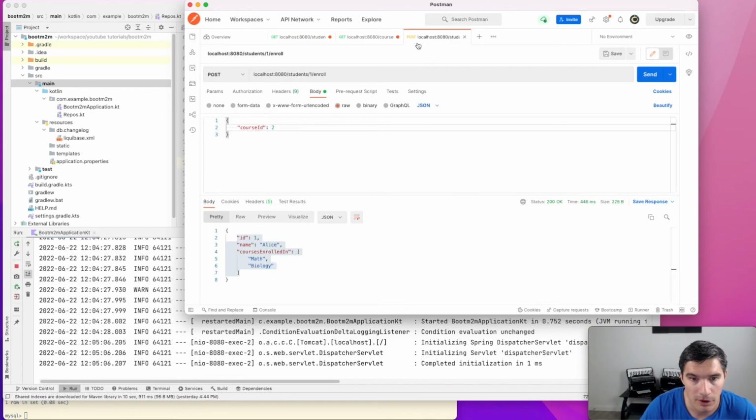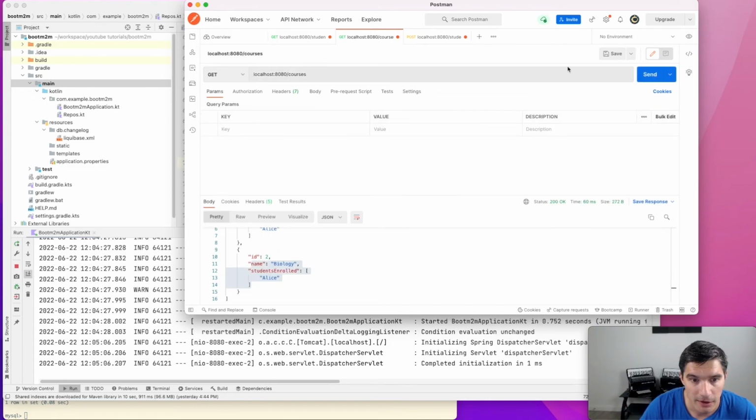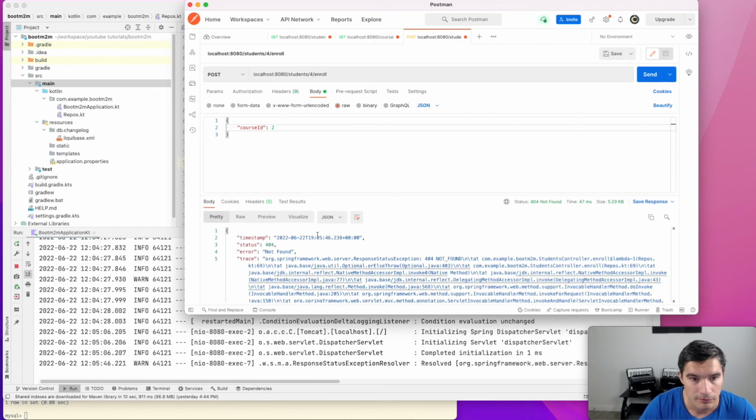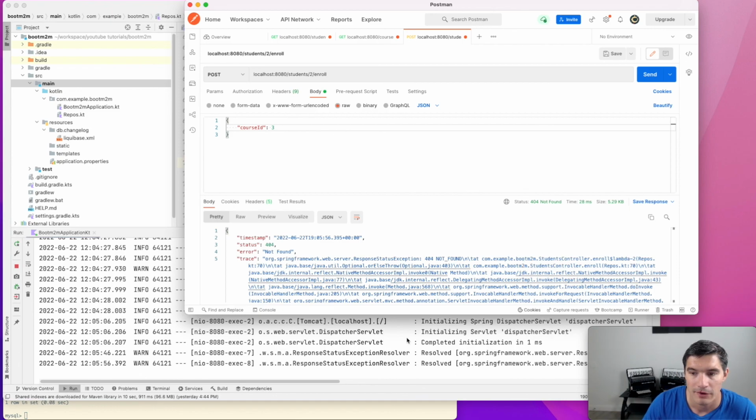Now let's also enroll Bob in biology, just like that. And we want to make sure that the courses can have multiple students enrolled. I'm just double checking that. And also we can double check something like an invalid student ID. Yeah, we see that we get HTTP 404 not found, status 404. Or if we do this one with course ID 3, we should get the same thing. Yeah. This is the end of the video.